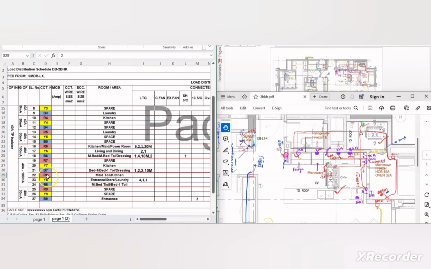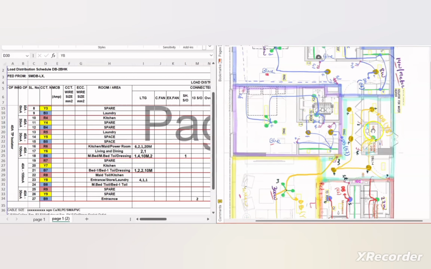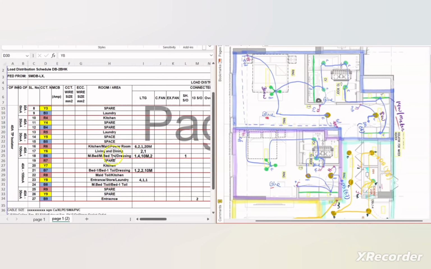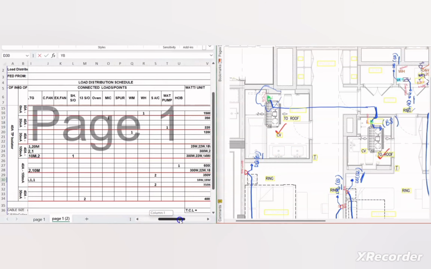Okay. Now let us move to the other circuit, that is Y8. Y8 is a light circuit, which is feeding the entrance, store and laundry area. If I zoom in here, Y8 is feeding the laundry area, store area and the entrance. So I mention here. Now B8 is the FCU circuit. If you see, B8 is an FCU circuit which is feeding bedroom 1 and the master bedroom. So for B8 I mentioned master bedroom and bedroom 1, and FCUs are placed in the toilet, so I mentioned toilet. And the total load is 2 NOS AC, single phase AC.